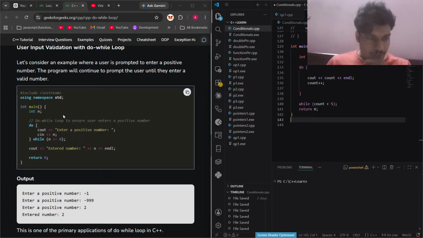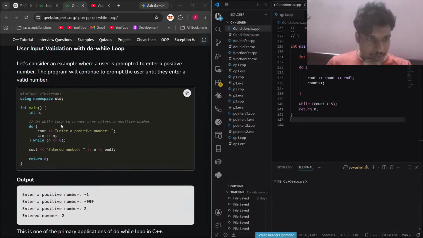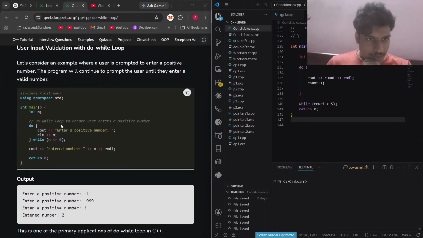So let me check out how this program is done. Let us consider an example where a user is prompted to enter a positive number. The program will continue to prompt the user until they enter a valid number. It's kind of like a loop still. So it keeps looping until the user enters a positive number.